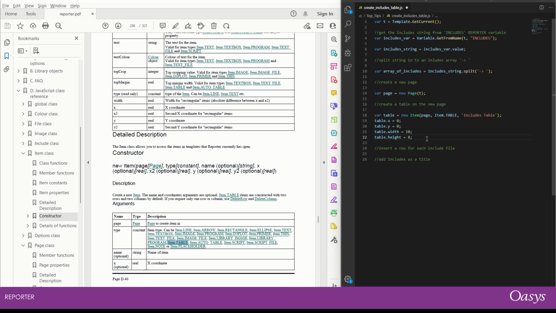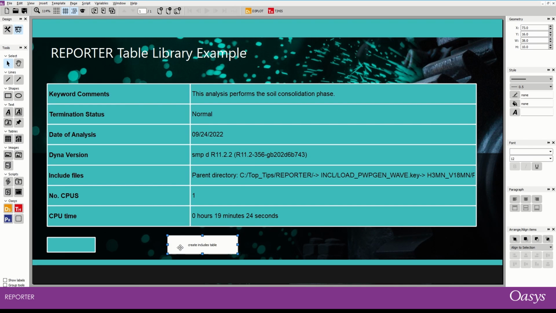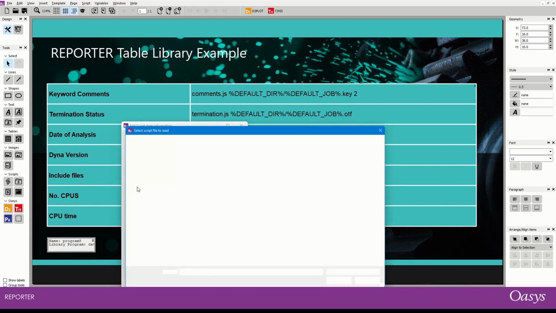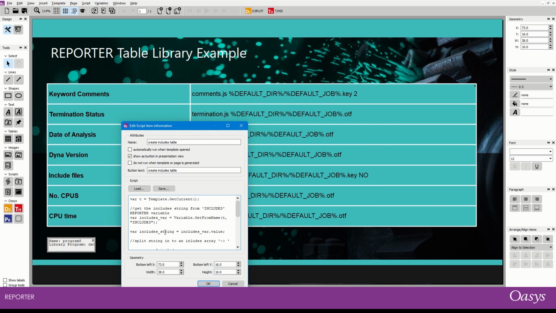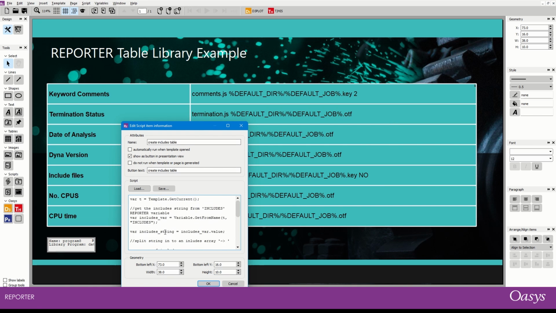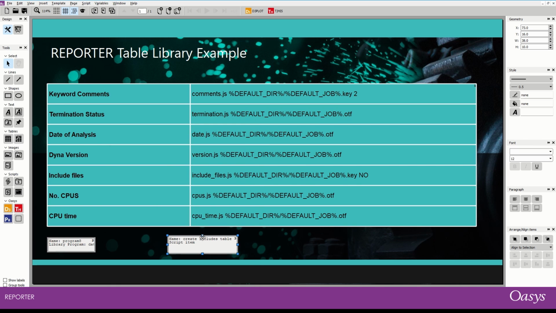So at this point, what I'm going to do is save this, and come back to Reporter, and edit the includes table script. So I'm going to load it in and then import, and we've got that here. You can see it's a lot harder to read in this color here, but it's still the same script. And so now I'm going to click OK, press P.